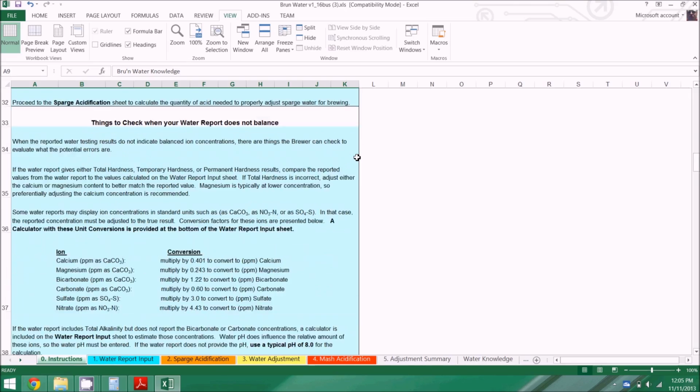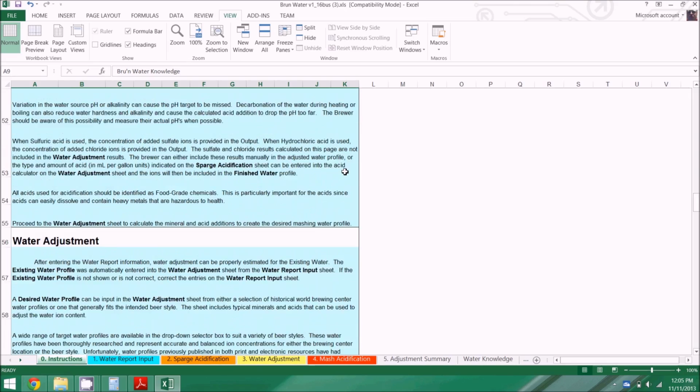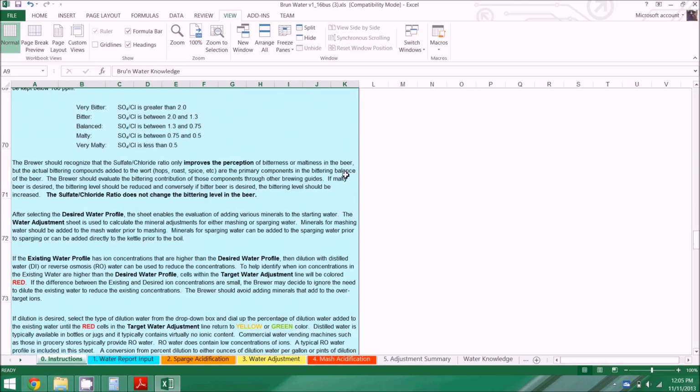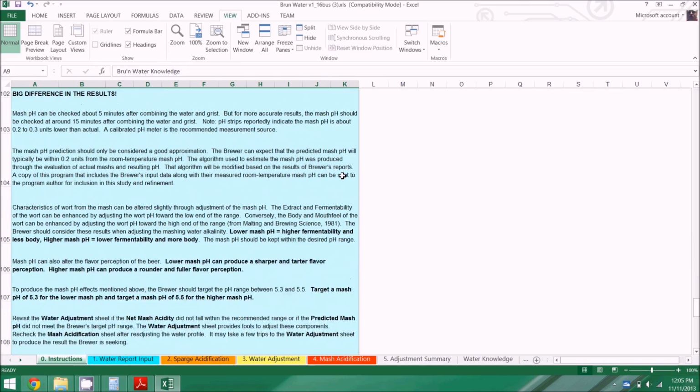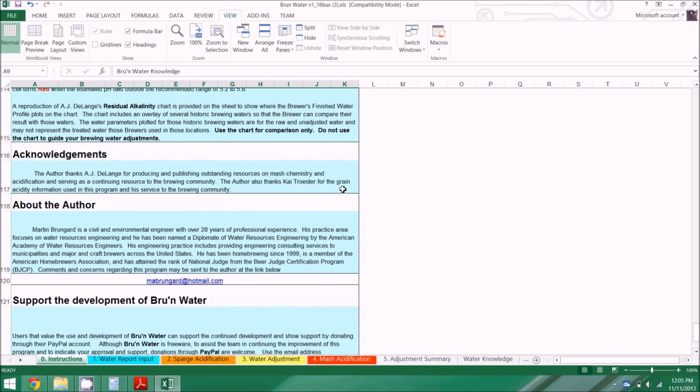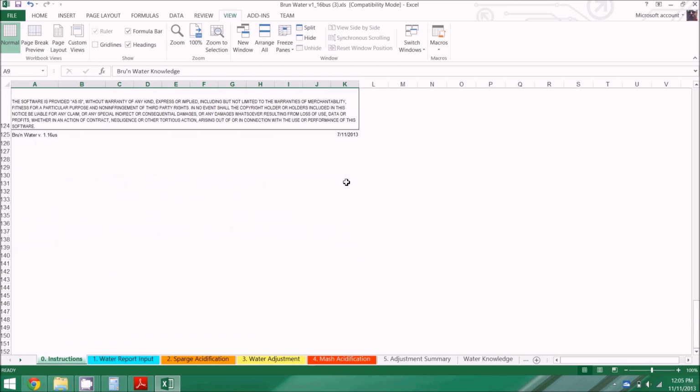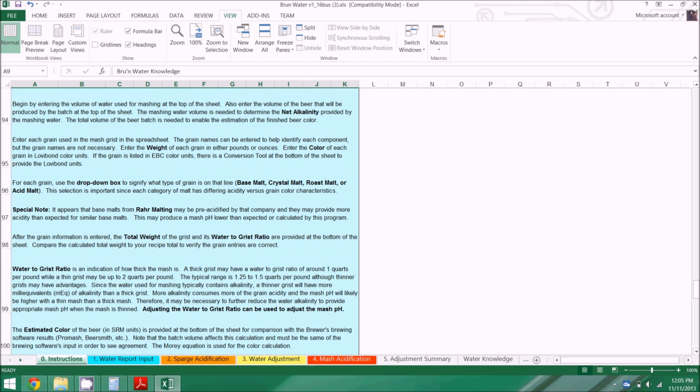The first tab you see is actually tab 0. It's the instructions, and it gives you a detailed rundown of every part of the spreadsheet, all the different adjustments you can make, and it also gives some water chemistry, brewing water chemistry theory. So it's interesting to run through, and something you should definitely take a look at if you run into any problems using the Bru'n Water spreadsheet.